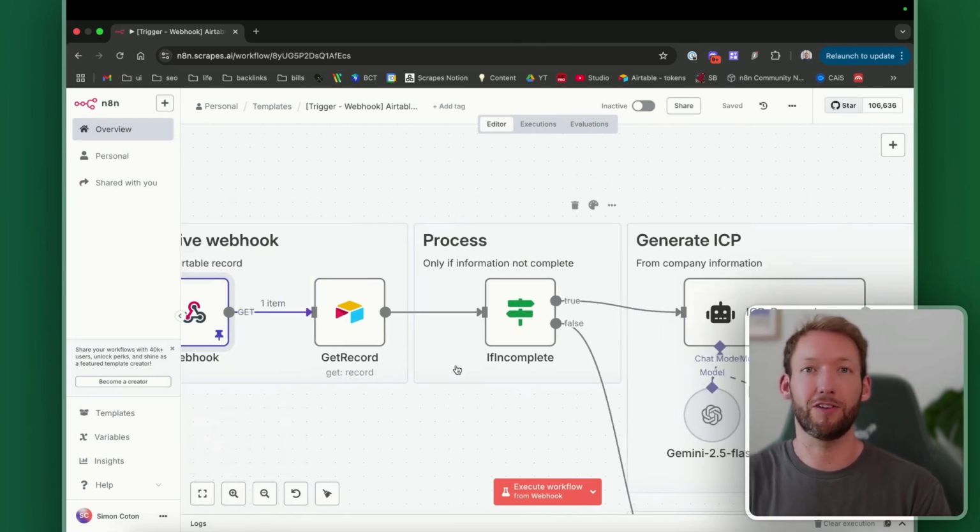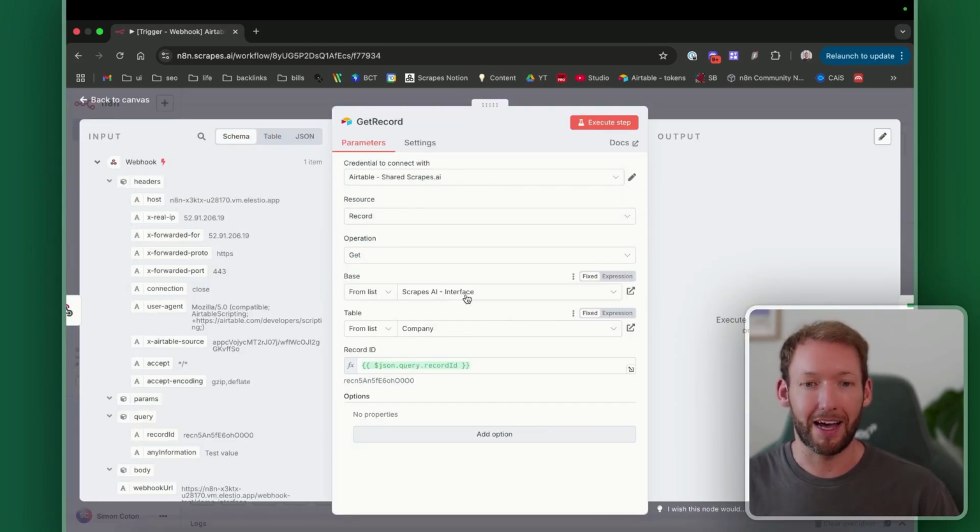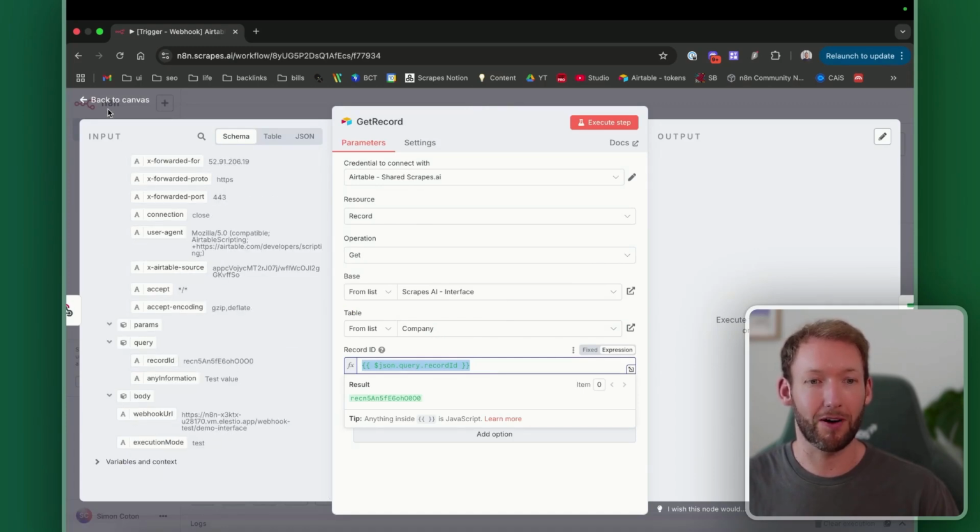The rest of the automation is bog standard n8n workflow stuff. So we're going to get the record from Airtable, and we're going to pull from the correct base, the correct table, and we're going to pull the record ID, which was passed in the query, as you saw.